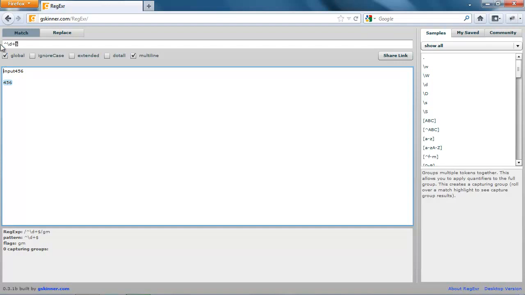Next line, we have the beginning of the string, but then we immediately have an I, whereas we expect a digit character, so it does not get matched. Now here finally, we have the beginning of a string, a digit, and another digit, and then the end of the string.